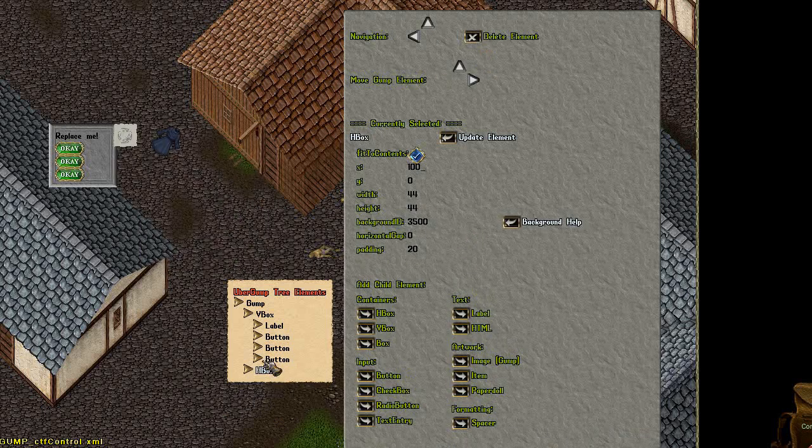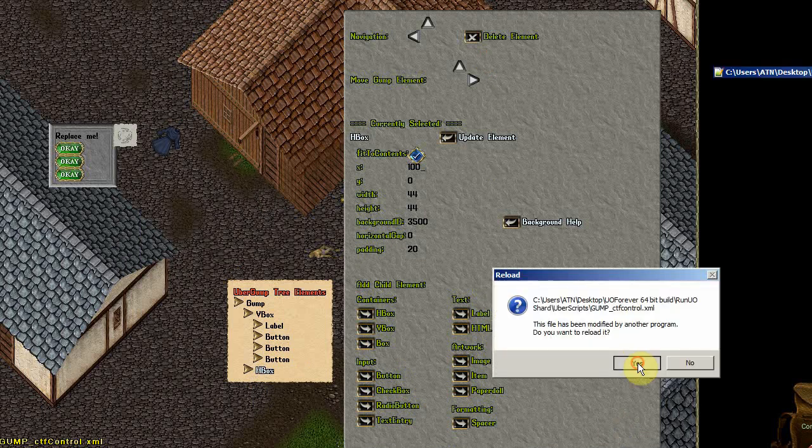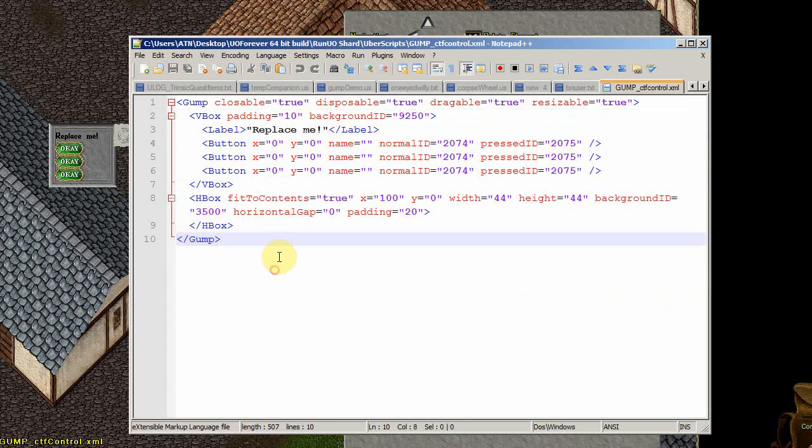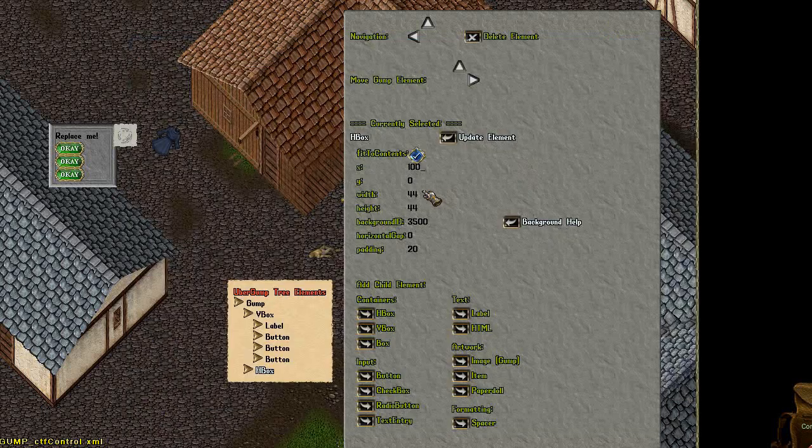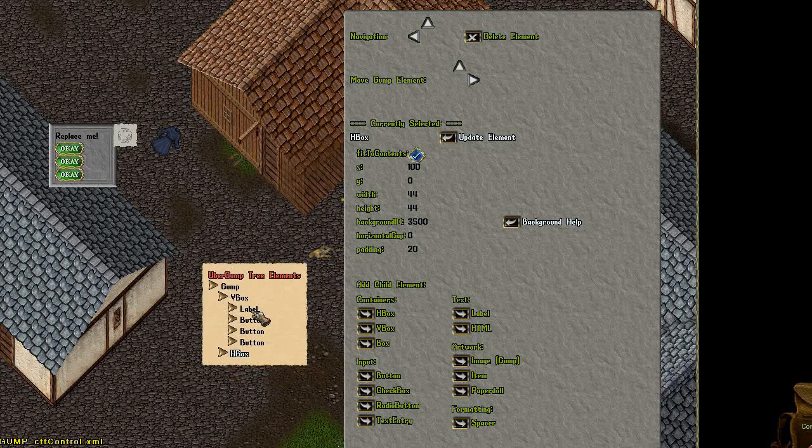I'm going to delete that element, so now it's just the HBox. Again, you can see it reloads my file. The file is populated as you edit it. I usually start with a VBox as my base element, so I'm going to delete this HBox. But if you wanted to move an element, for example, I'm going to move the HBox to be before the VBox. You can see how it ends up behind it.